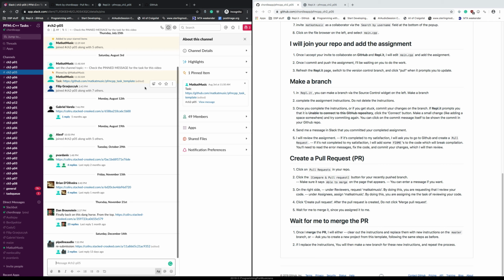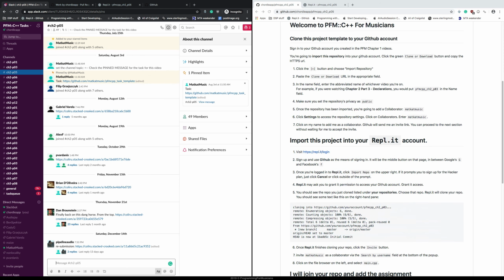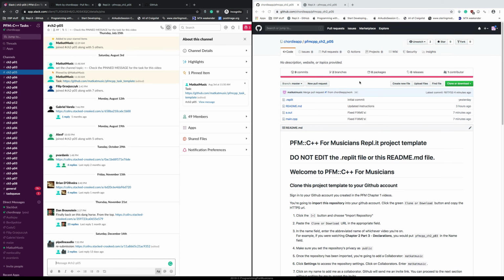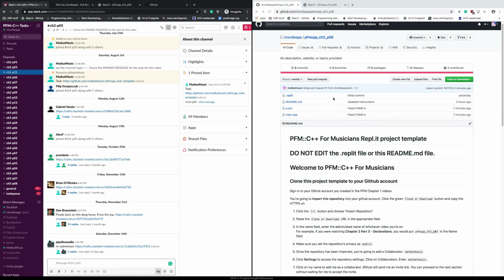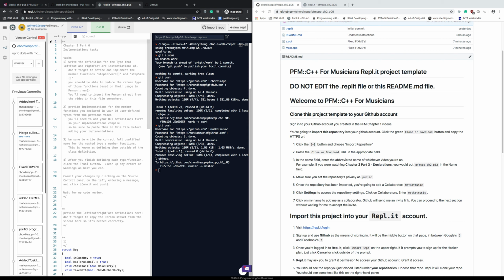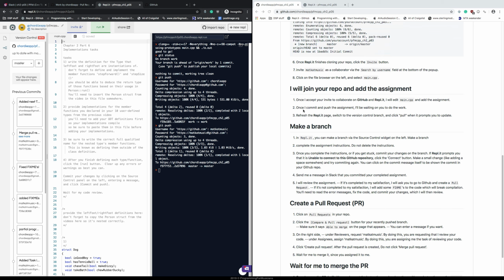Okay. So just to recap what's going on, this is the workflow for the tasks. You're going to import this template project right here and rename it. Then you're going to add it to your Replit account. You're going to invite me to collaborate in both the GitHub repo and on the Replit. Then I'm going to provide the instructions, and you're going to do the work. You're going to tell me that you've done the work so I can check it. I'm going to tell you if it's cool or not. If it's cool, I'm going to tell you to make a pull request. If it's not cool, I'm going to give you fix-me's that you need to fix.